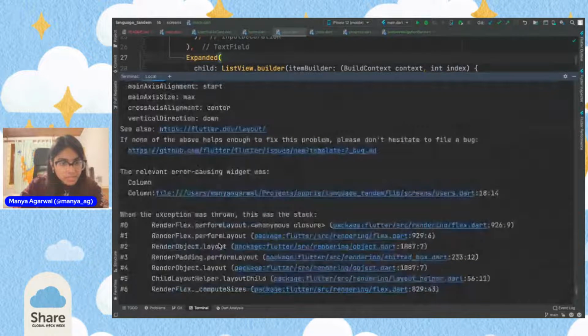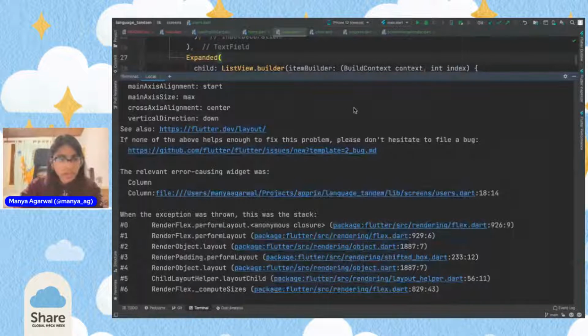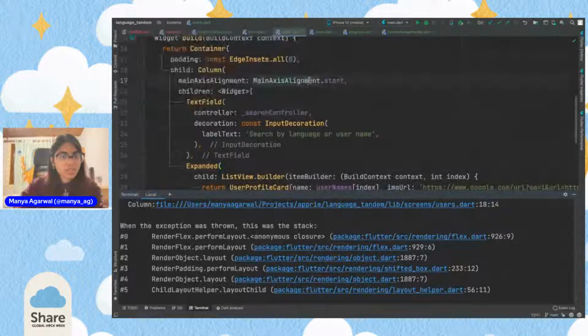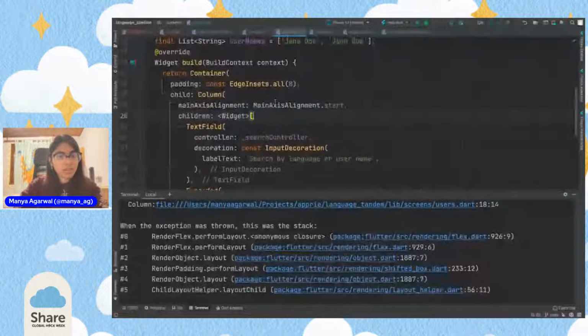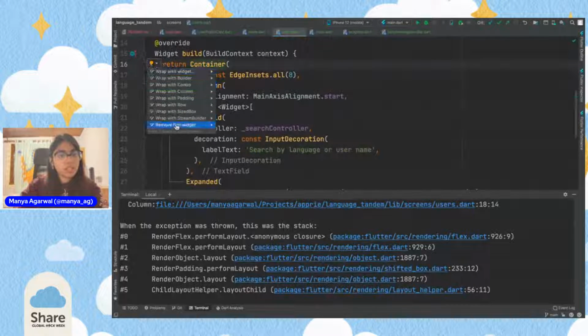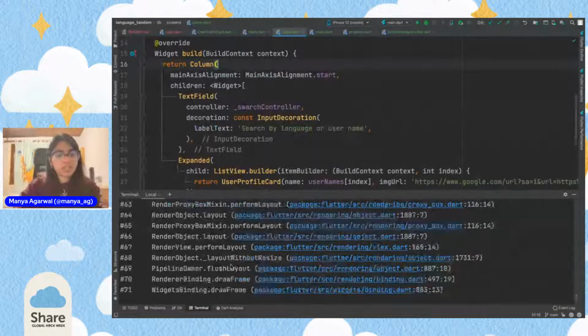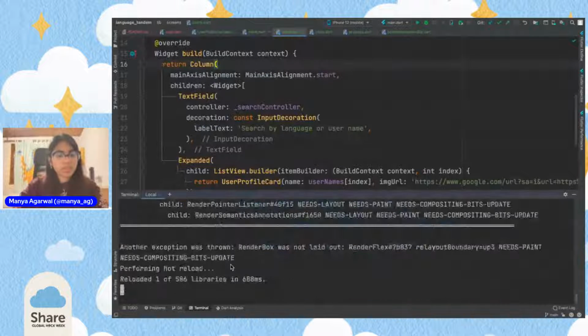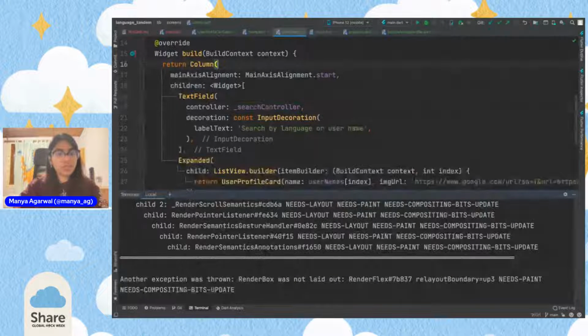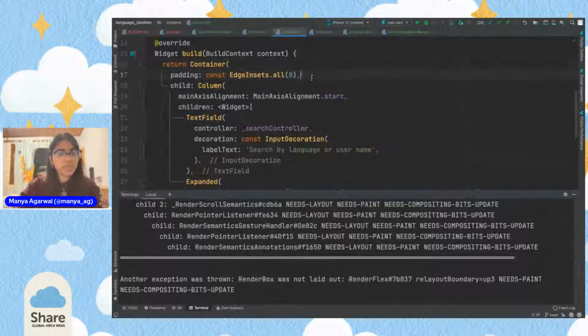Interesting. A very different error. The error causing widgets are here. They are users. Line 18 is where the widget causing the error is. Could that be because our column is inside a container and do we not need a container at all? We can try to remove it and see where that takes us. Not anywhere closer to our solution, so definitely not the answer.